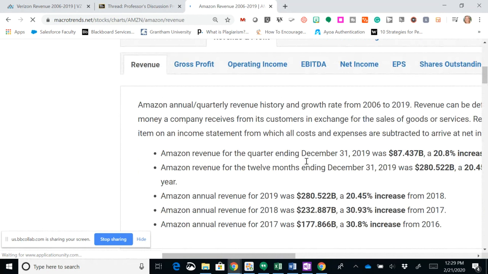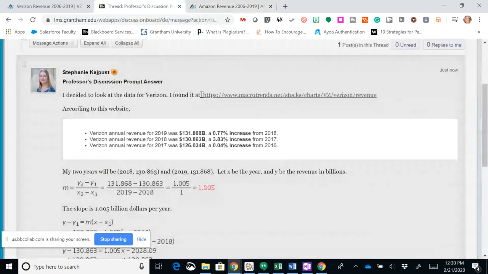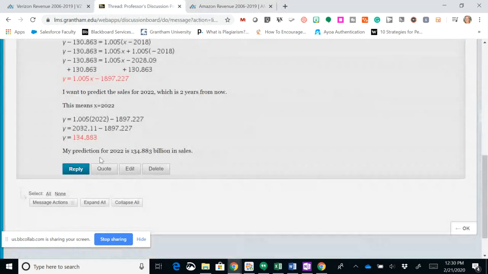So that's it. As long as you follow these steps, that took me about half an hour to go through. It might take you a little longer because you are trying to decide what company you want, and you might be double checking your math and everything, but this is everything you need to do for the discussion. The whole point of the discussion when you're replying to classmates is: do you think this is a good prediction? Do you think that Verizon, in my case, is going to continually increase in sales, or do you think something's going to change?